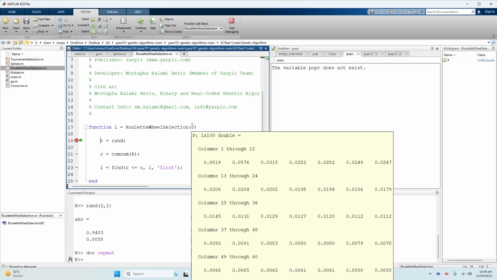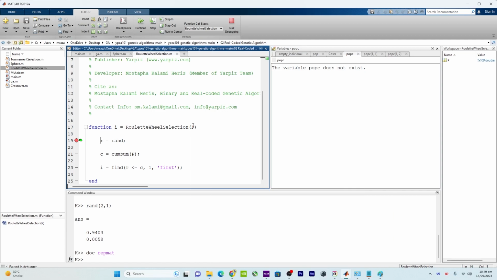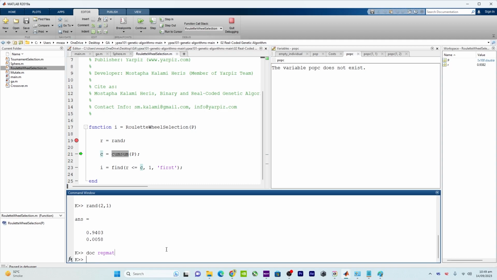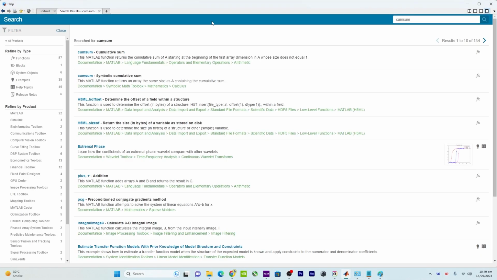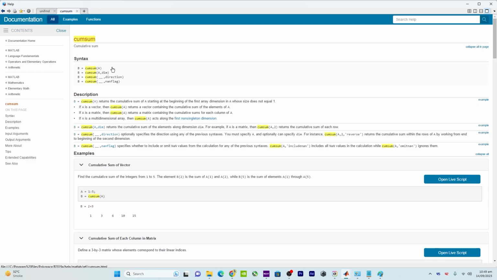So these are the 100 numbers, and using this roulette wheel selection method we have to sort them a little. So R is the rand, and C is another function, you may explore that here. This returns the cumulative sum of A starting at the beginning of the first array dimension in A whose size does not equal 1. So this is the description about that.